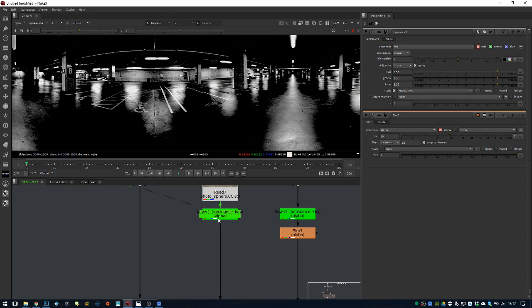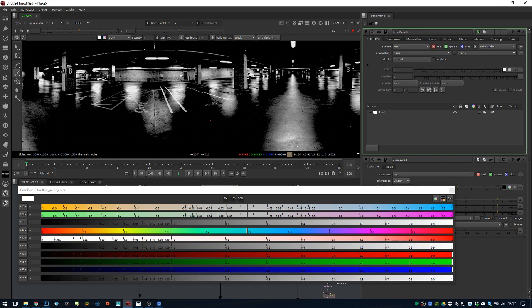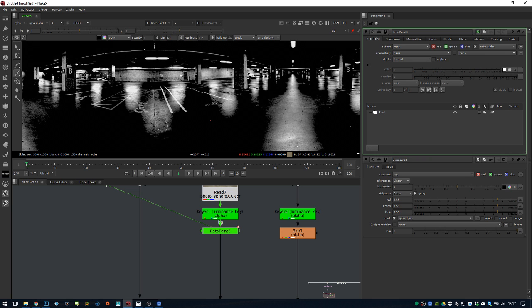So what I could do here is just paint this out. Yeah, let's just paint this out using a roto paint and just using a brush, and then we just paint it black. If I change the color to be dark, no value, and we make it bigger. Why didn't this work? Let me just double check. It should be actually painting black.